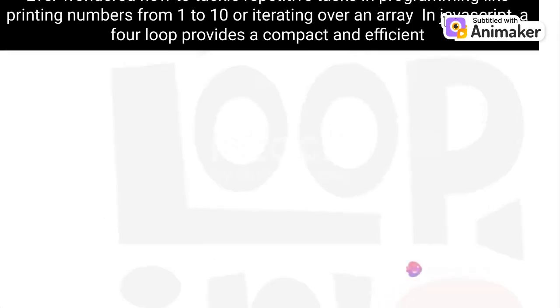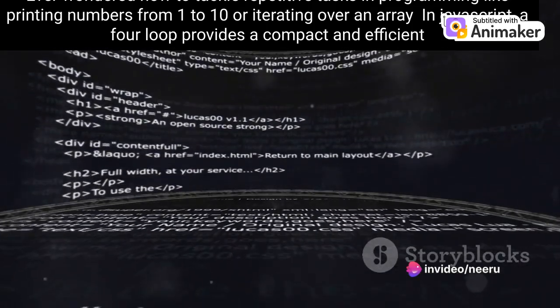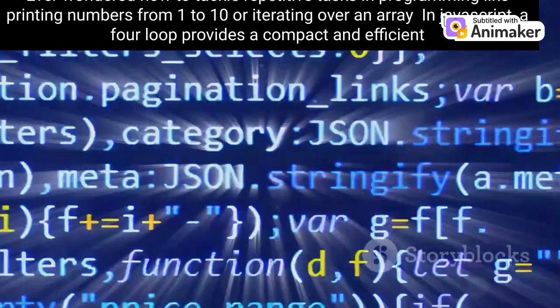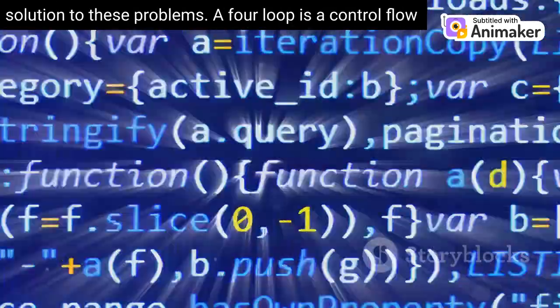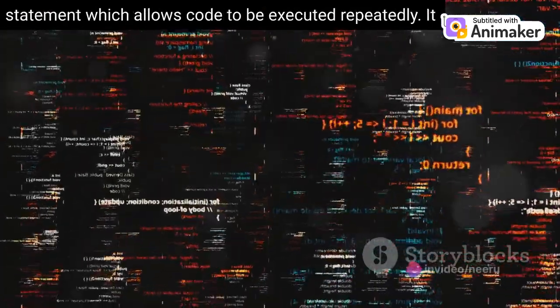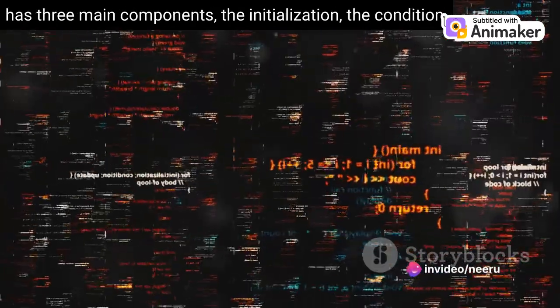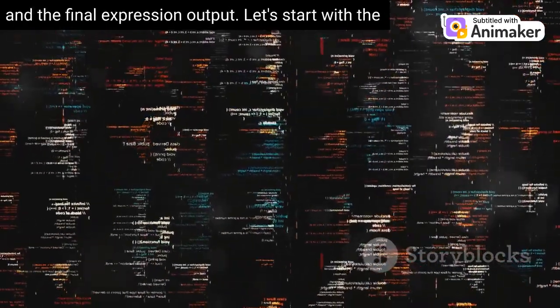Ever wondered how to tackle repetitive tasks in programming, like printing numbers from 1 to 10, or iterating over an array? In JavaScript, a for loop provides a compact and efficient solution to these problems. A for loop is a control flow statement, which allows code to be executed repeatedly. It has three main components: the initialization, the condition, and the final expression.